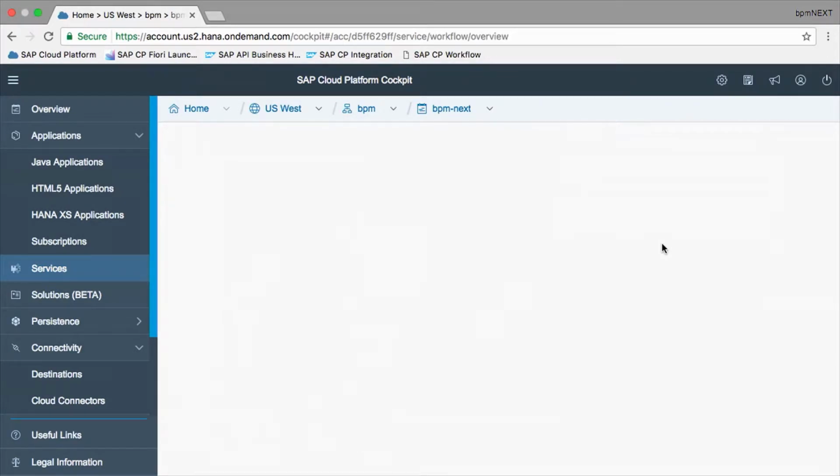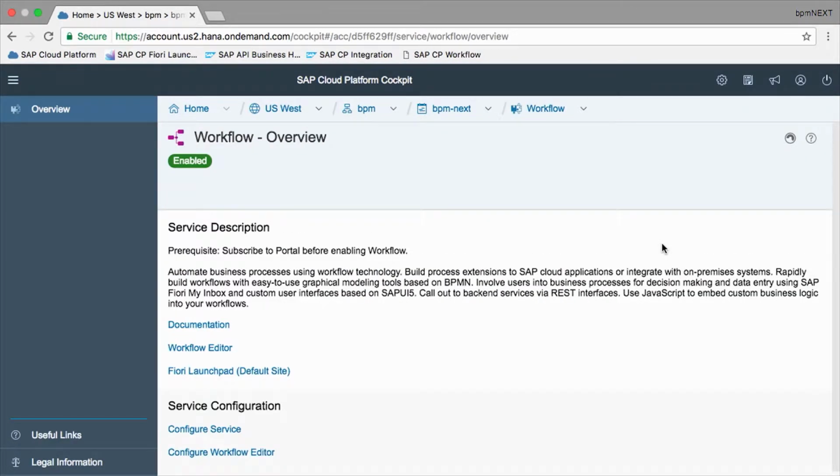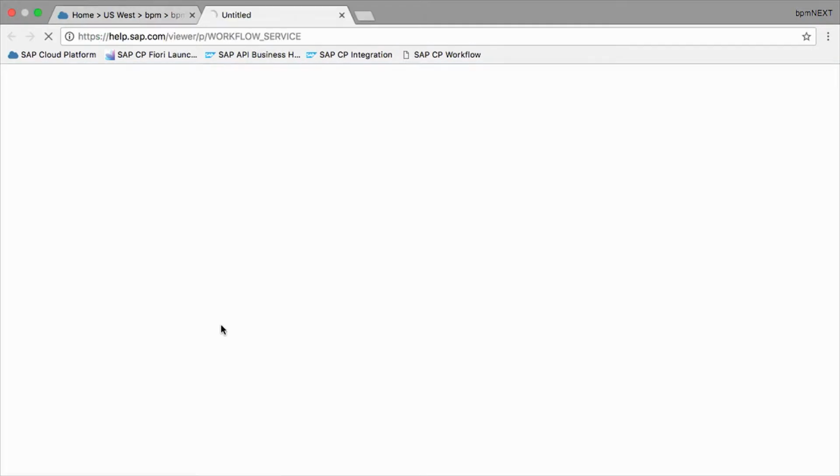So let's go ahead and look into the workflow service. I've already enabled the service for my account. If you start with a fresh account, this will not be the case. Instead, you get an enable button, you hit enable, and then within a matter of seconds, we onboard you. That's the point in time when we create the tenant for you, and then you can already start. So that's the central point where you can access, for example, documentation.